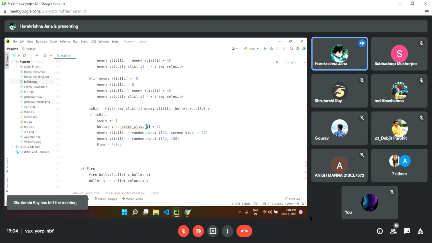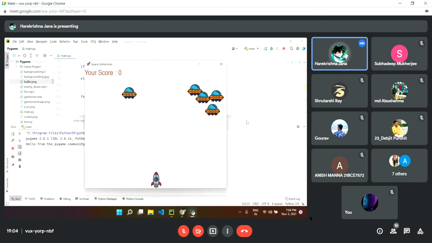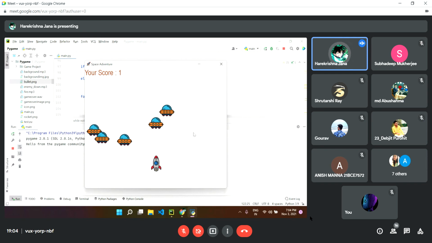Oh, rocket is also set. Okay, now if I run this, you can see there are multiple enemies and it is working properly.